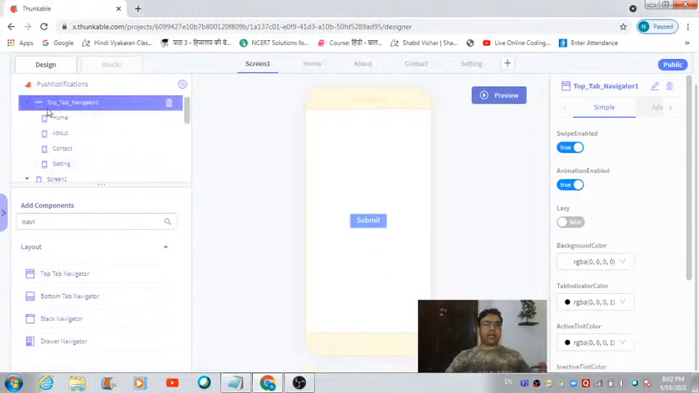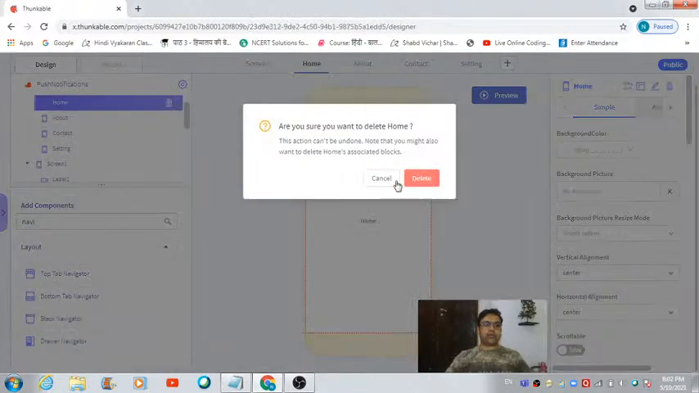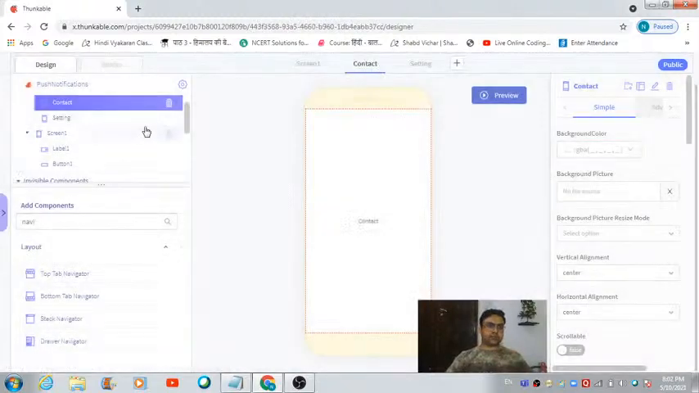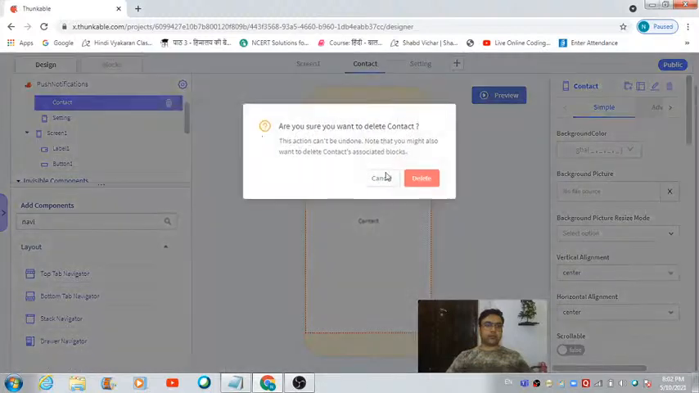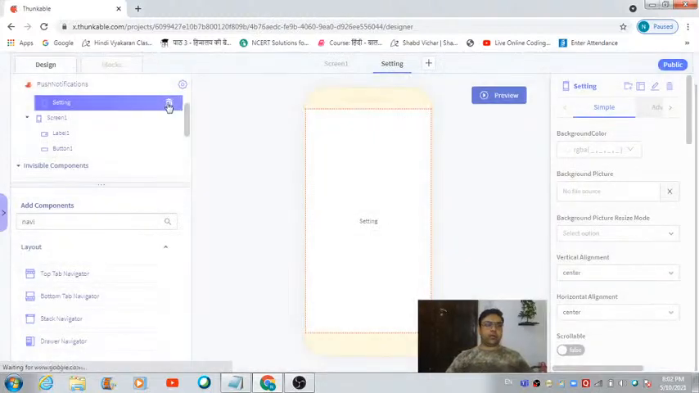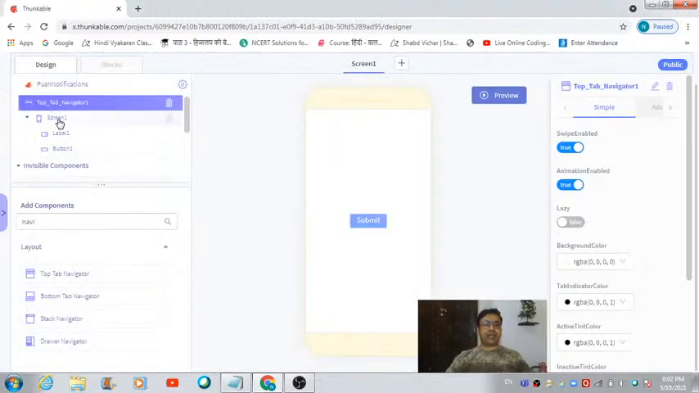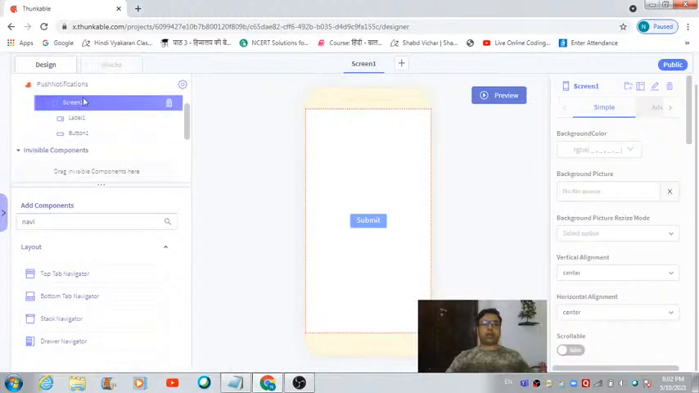Okay, so I'm done with adding this top Navigator screen. Let me eliminate all the other screens which are by default present in this Navigator. Okay, so now I have only this top Navigator, and let's make this screen 1 a part of this top Navigator. How can we do that? We can drag it and drop it over here like this. Fine, now this screen 1 is a part of this top Navigator.